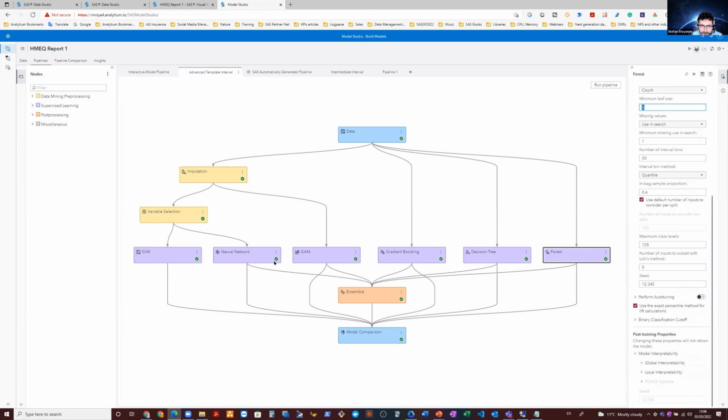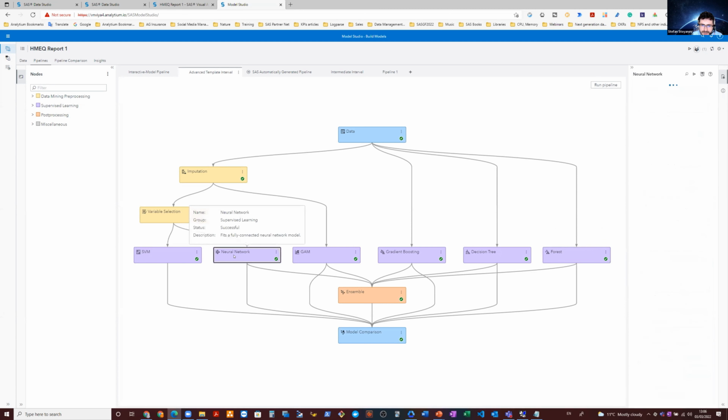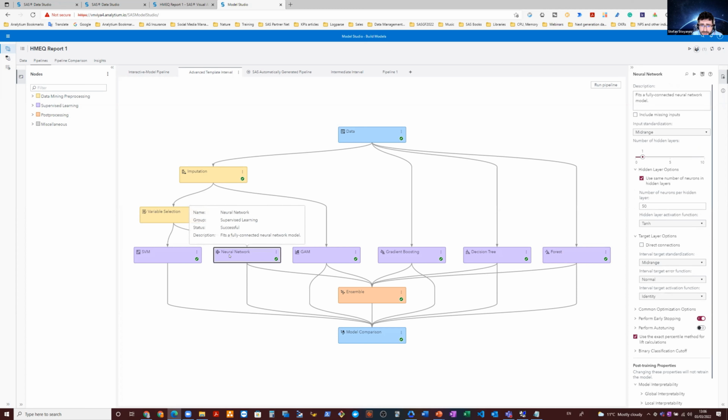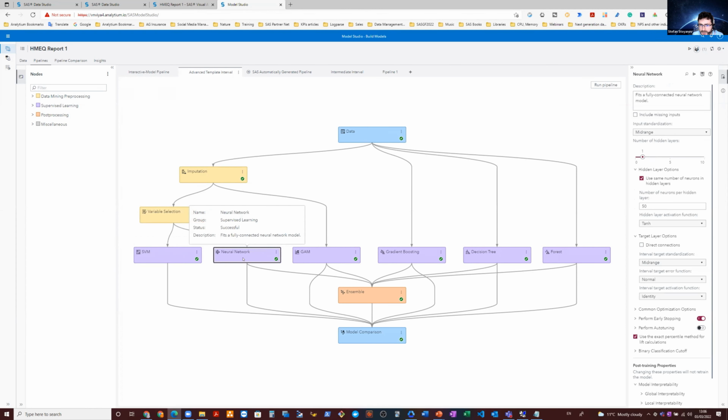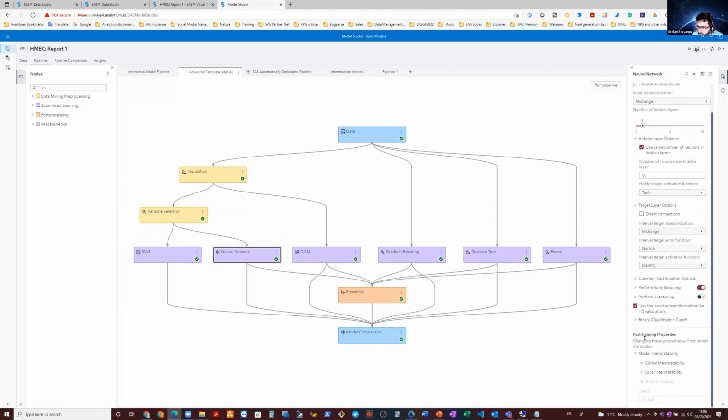And here is another great feature of SAS Model Studio: unlike other software, SAS Viya provides you with interpretability of models that used to be considered black boxes, for example, neural network or SVM. How can you do this? When you explore the settings of parameters of the neural network node, for example, at the bottom, you will see model interpretability.